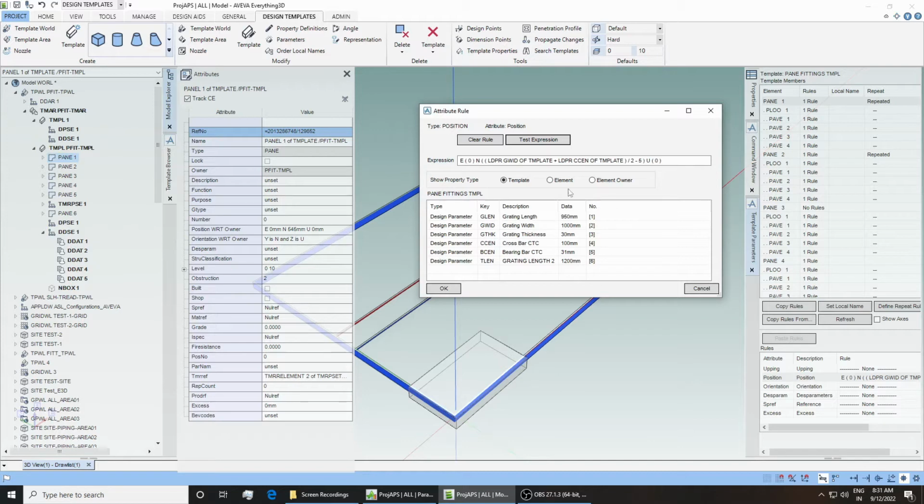For current dataset real properties, you can write CDPR, current dataset property real, and this is the grating width. We have to delete this template because this is the current dataset for the pane, so we can just write pane here. After that we can click on test expression, and as you can see, the current data set reference of the grating width of the panel has been taken. If there is some error after clicking test expression, it will be displayed in the results tab, but currently it is perfect.